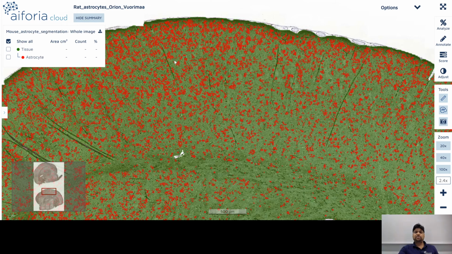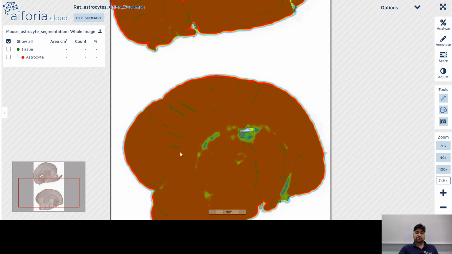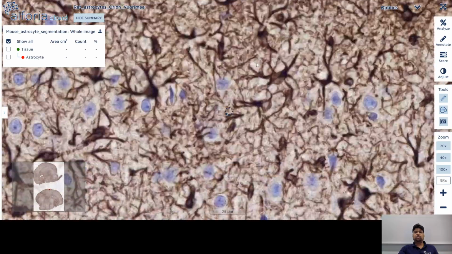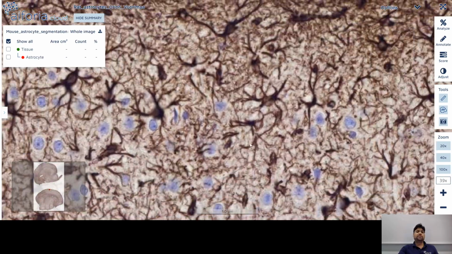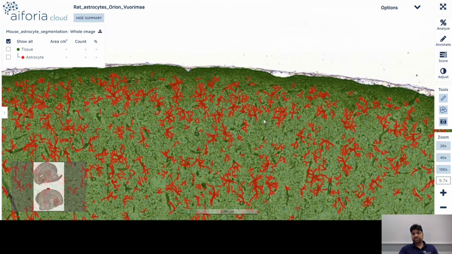And finally, another example. This is an example of astrocytes. That's a lot of data over here, so the heat map is quite full, as you can see. But just to give you an idea, when you are looking at different kinds of cells, you can segment them out quite easily using the Aiforia software. So these are just the astrocytes.